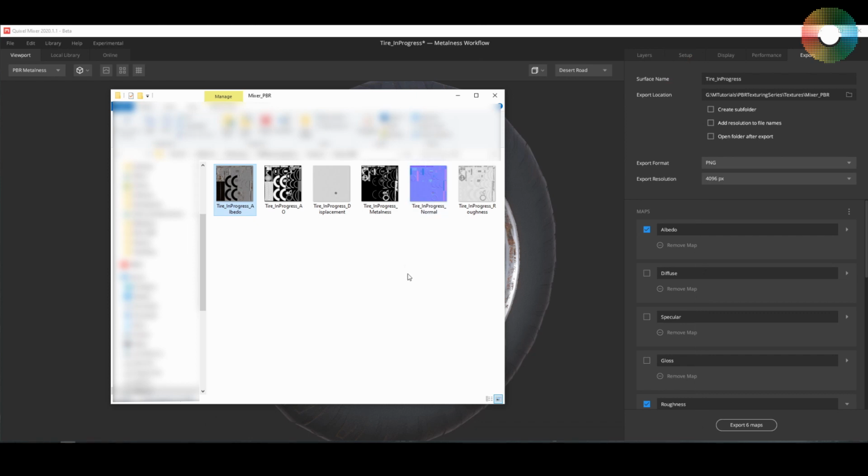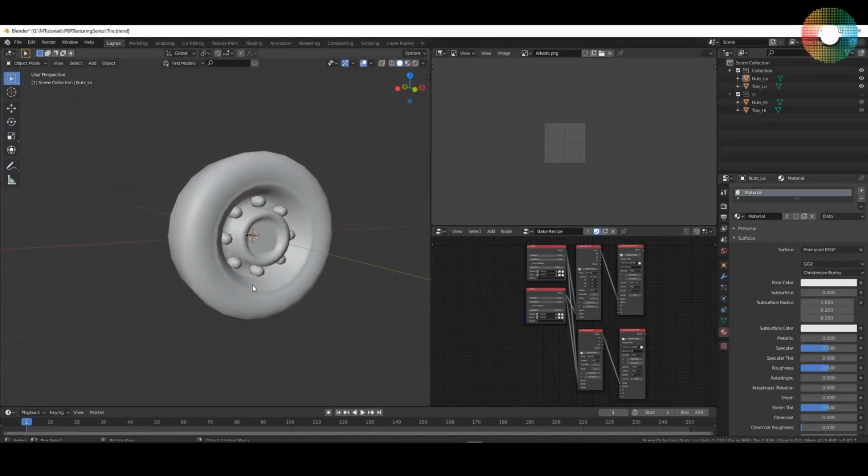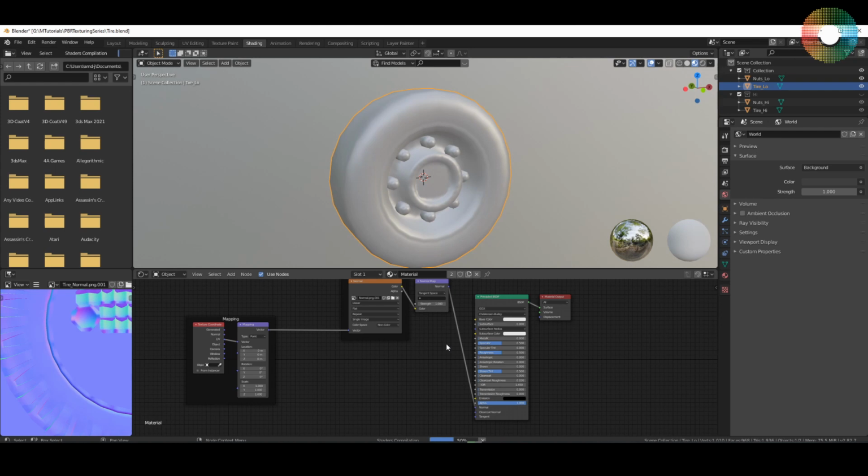Okay, and next we can fire up Blender and see how they look in it. So this is our blend file with the low poly and high poly, and let's go to shading.